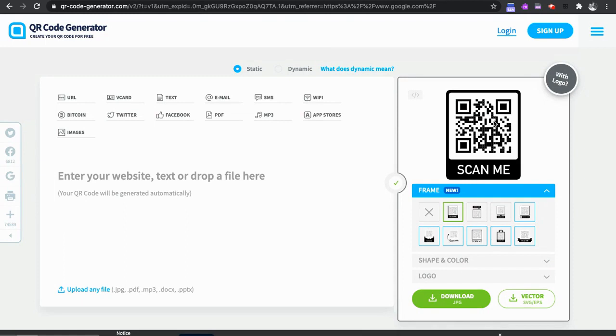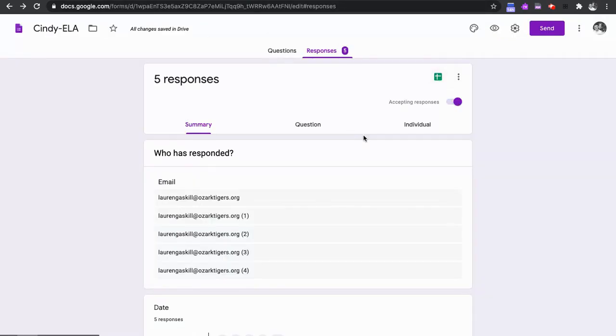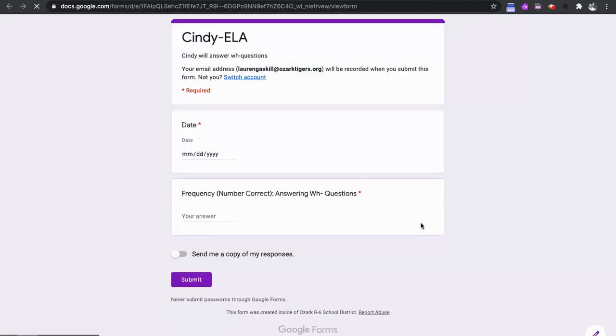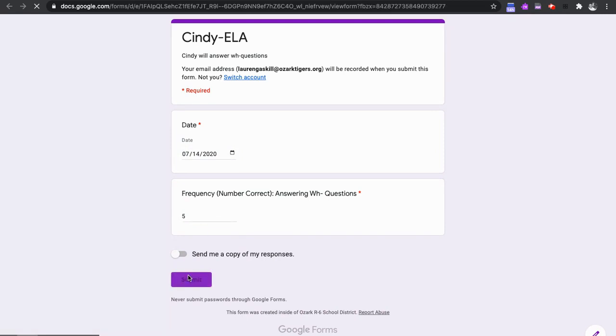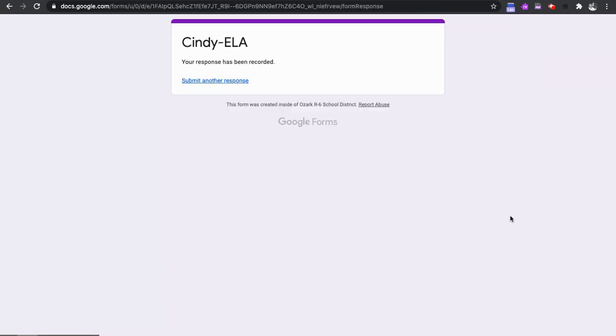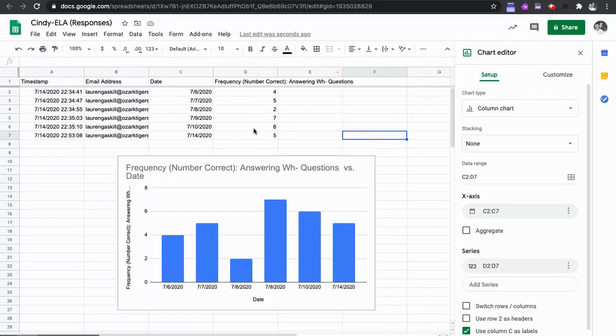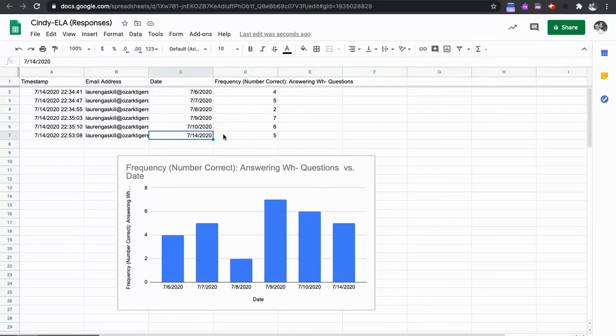So basically what you do is you create these QR codes and you scan them with your iPhone or iPad. I think Android probably does it too, I'm not 100% sure. But if you have a classroom device, you can scan the QR code and it will automatically take you to the form. And after you scan the QR code, this is what your para or student would see. So they can do today's date. They can put in, I got 5 right today, submit, all done. Data's done.